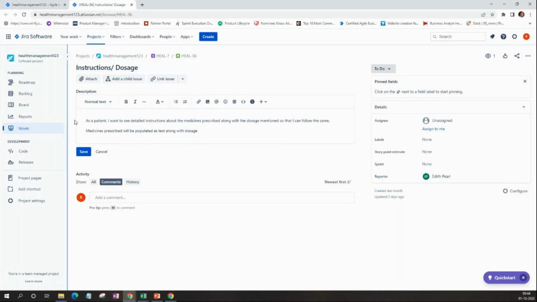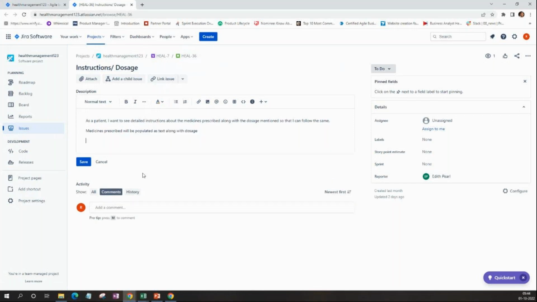As a patient, I want to see detailed instructions about the medicines prescribed along with the dosage. Okay, medicines prescribed. I'll mention this. It has to be fetched from the pharmacy tool as per the patient ID, and the same has to be updated in the health management tool, right?